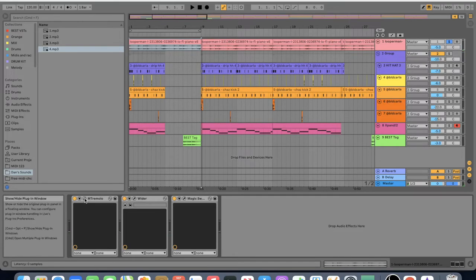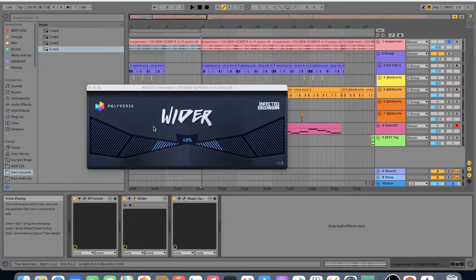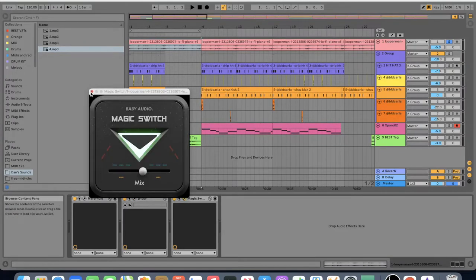So what I've done here is added a bit of tremolo and a bit of wider on it, so it's a bit of a reverb. Also, I've added magic switch, which gives it a kind of 80s vibe to the piano. Makes it a bit more funky.